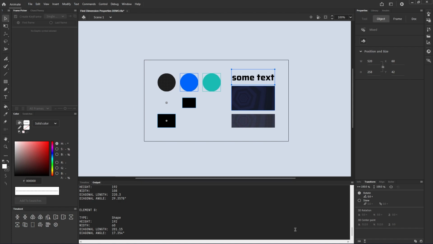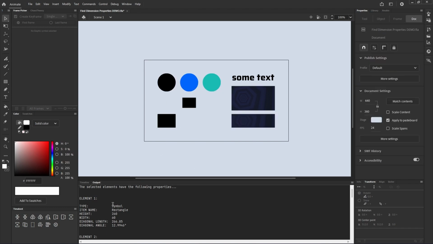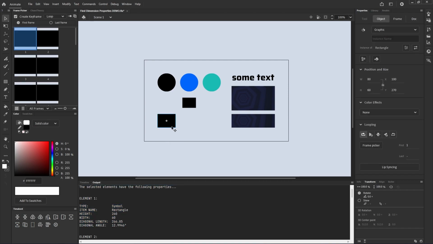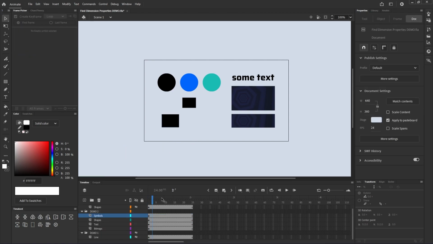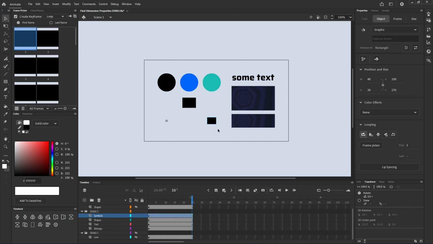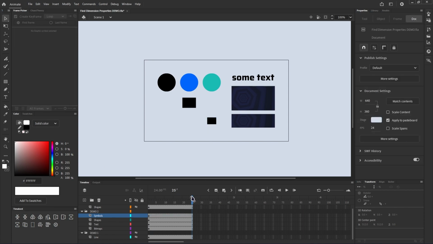So as you can see, the output panel is kind of long, and it outputted everything that was recognized. So I'm going to just go through all of these elements and point out which one is which. This first symbol right here that's being recognized as 260 by 60 is actually this one, where it's 80 by 60 on the first keyframe, and then it shrinks to 40 by 30 on the second keyframe.